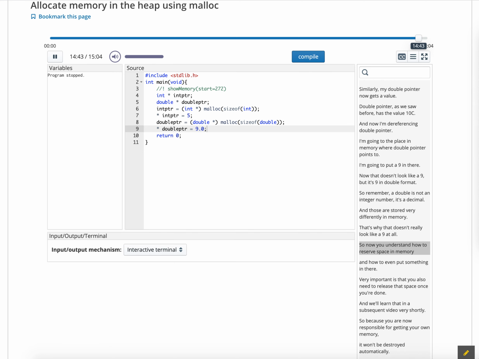So now you understand how to reserve space in memory and how to even put something in there. Very important is that you also need to release that space once you're done, and we'll learn that in a subsequent video very shortly. Because you are now responsible for getting your own memory, it won't be destroyed automatically. You are responsible for doing that. We'll learn that shortly.